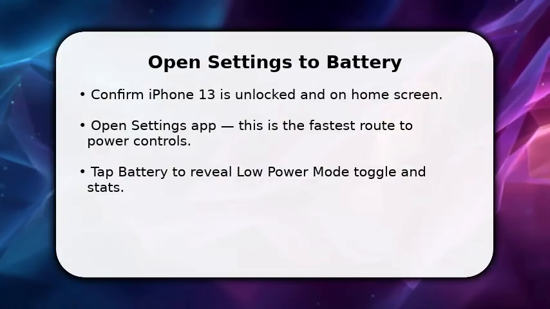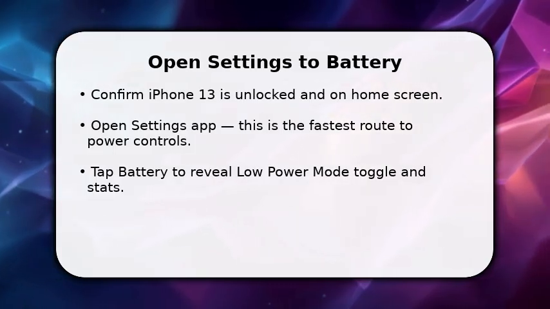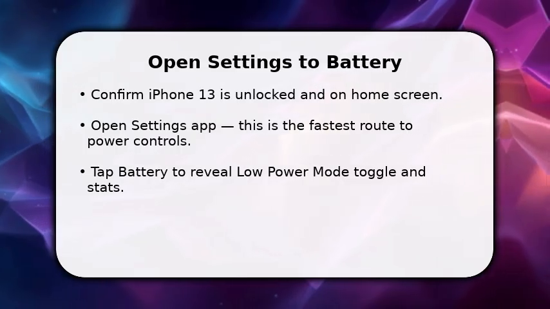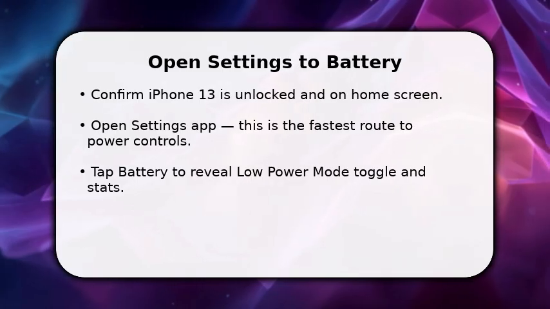You start now by unlocking your iPhone and opening Settings, no detours. Once inside Settings, scroll down and tap Battery. This view shows your current charge percentage, battery health, and the low power mode toggle you need.